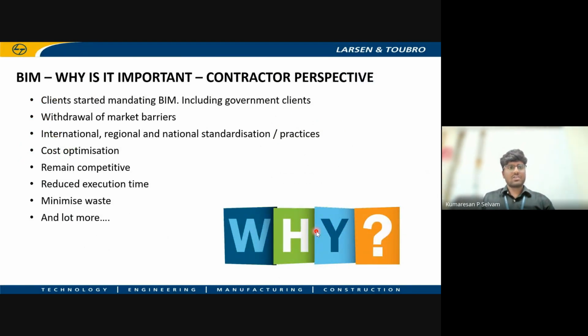And why is BIM important from a contractor's perspective? From the contractor's perspective, nowadays clients are mandating BIM, including all the government clients, private clients, everyone is mandating BIM.